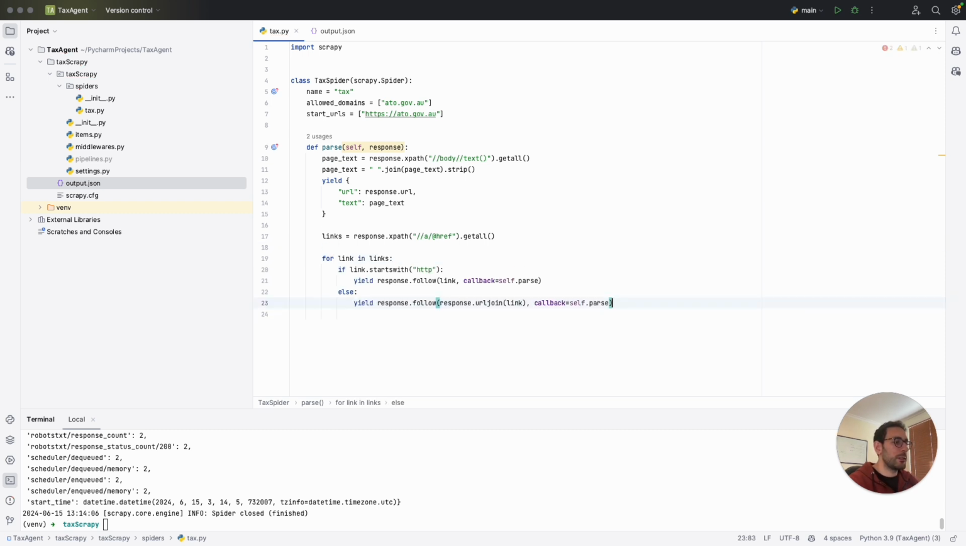This is again actually a good suggestion. So if the link starts with HTTP, then we can crawl that page as well. If it doesn't, it means that it's a relative link. So we're going to attach that relative link to the link of the original home page and then scrape it using the parse method. Okay, so let's give this a go.